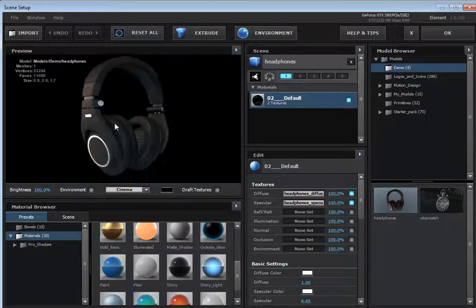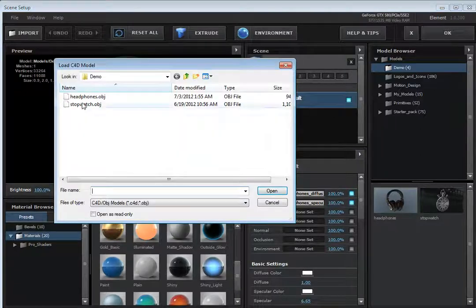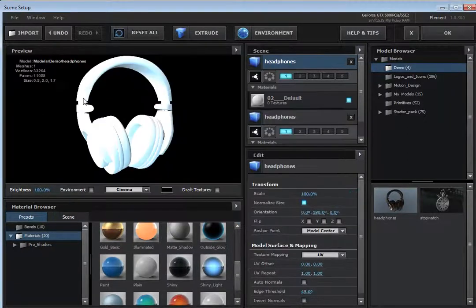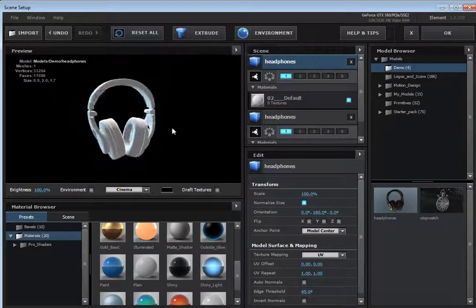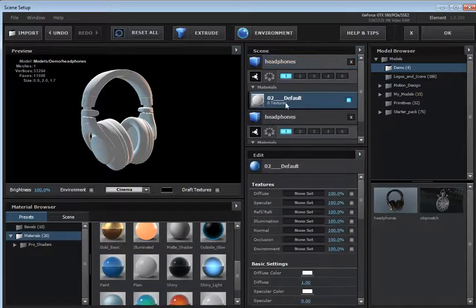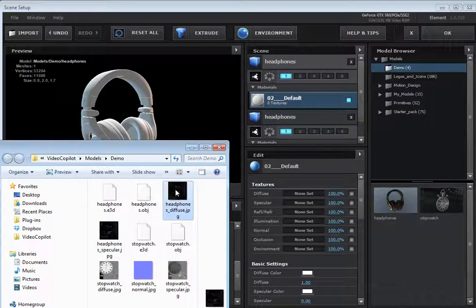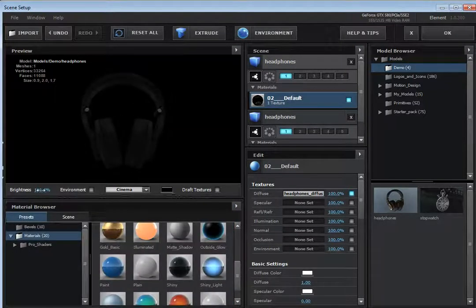Now, the reason this is already set up is because I've already pre-saved it. But what if you're going to bring in your own model? Well, no problem. You just click import, open up the OBJ file, and it's going to come in. I can go ahead and reset my view here. It's going to come in with no textures because OBJ files don't actually have textures and there's not really a unified standard. But what we wanted to do was make it as streamlined as possible. So if you click on the material, you can basically take any texture and drop it right into the diffuse slot. And there we go.